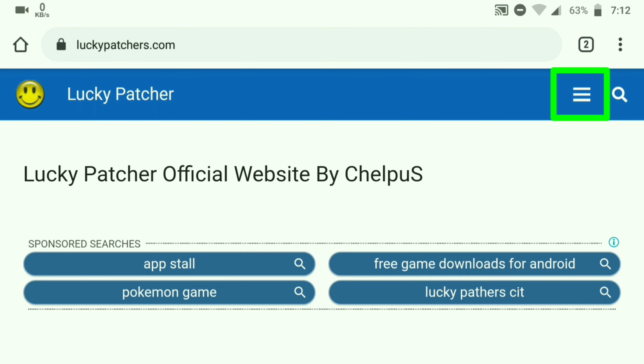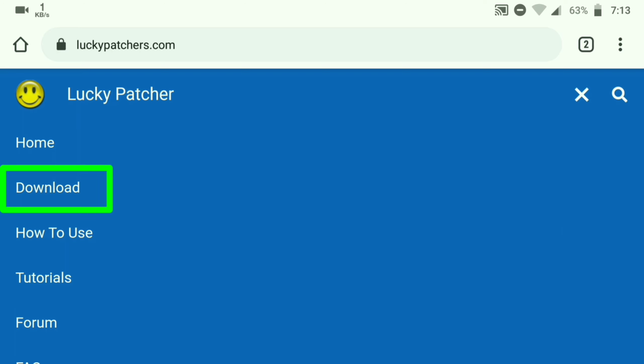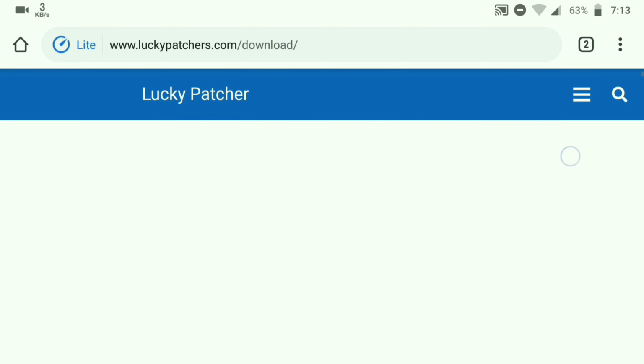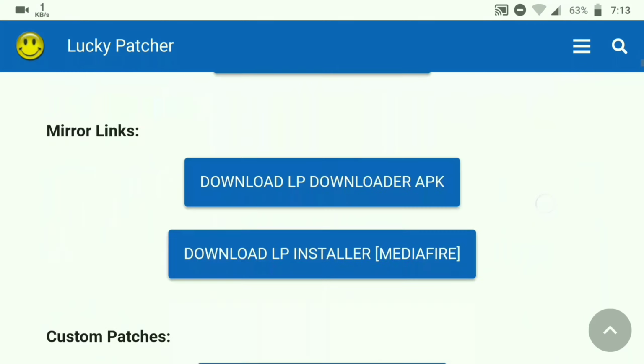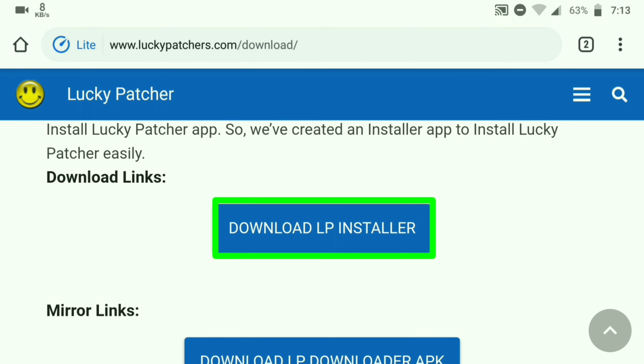Now click on the menu or navigation bar. Select the download option. Just scroll down. Here in the download links, select the download LP installer button.